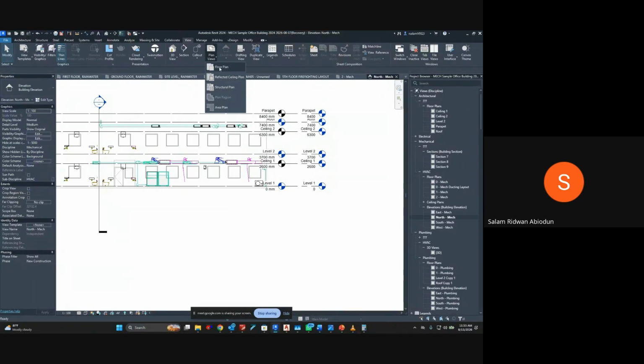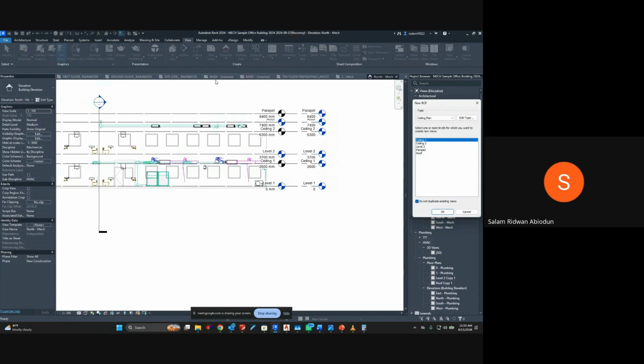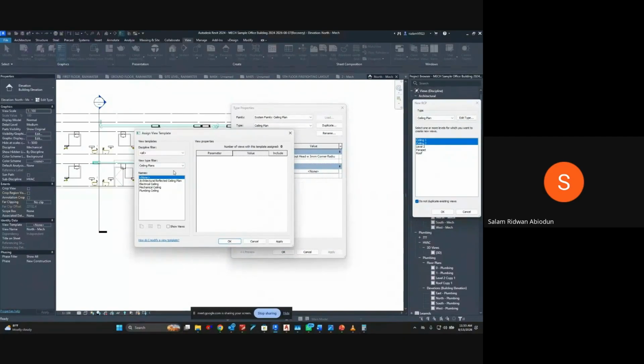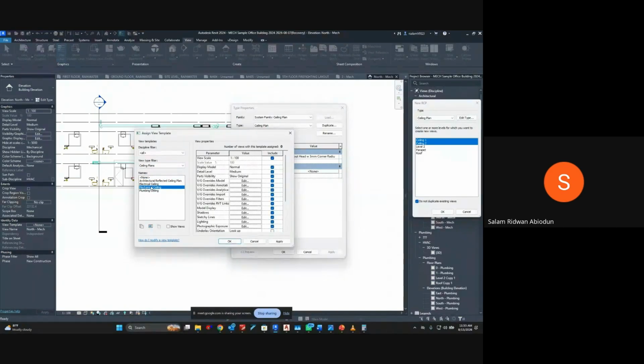Plan. See, instead of doing floor plan, I'm now doing reflected ceiling plan. So we have ceiling 1 and 2. Other ones are level 2, parapet and roof. Let me create ceiling 1 and 2. Let me edit the view template. Let me take it to firefighting. Let me say mechanical ceiling. What is the subdiscipline? I may want to create another one here called firefighting. What discipline should it be under? Let it be under mechanical. Okay, let me apply this.